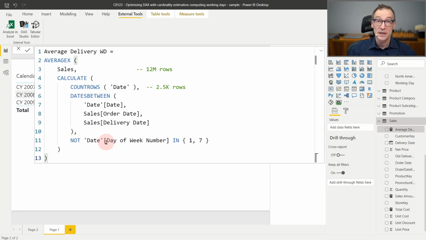These are two filters in CALCULATE that need to be applied. Now, applying a filter is fast or slow depending on the size of the filter. A small filter is fast to apply. A very large filter takes a lot of time to be applied. So we need to understand the size of these two filters. Let's start from this one. This one is very small because the week number only contains 7 values, and we are just checking whether a value belongs to 1 or 7. So this is going to be very fast.